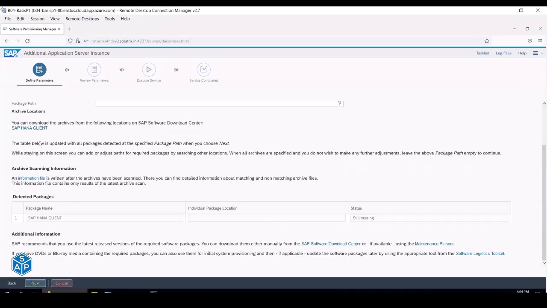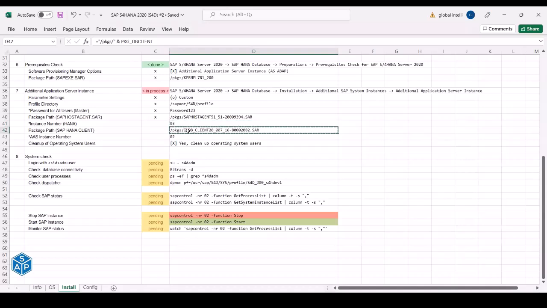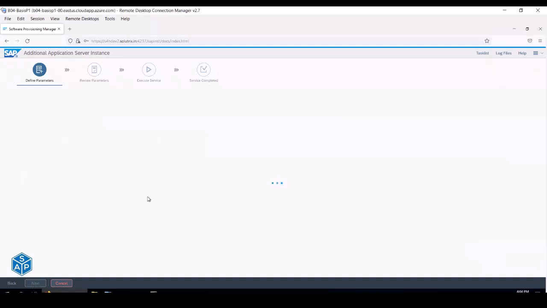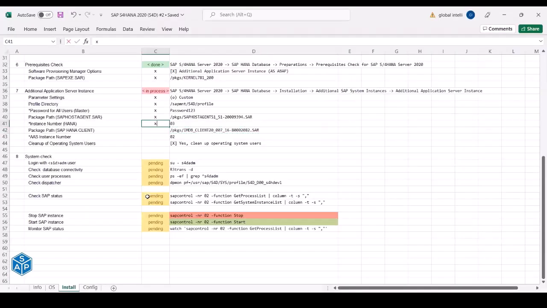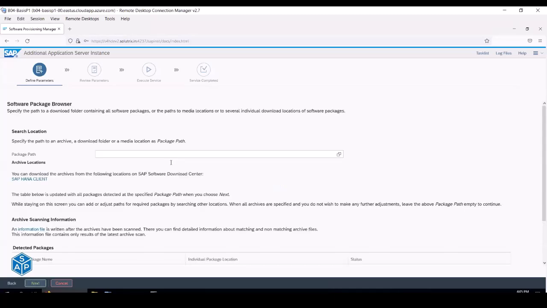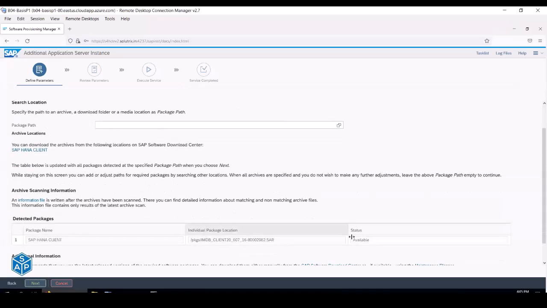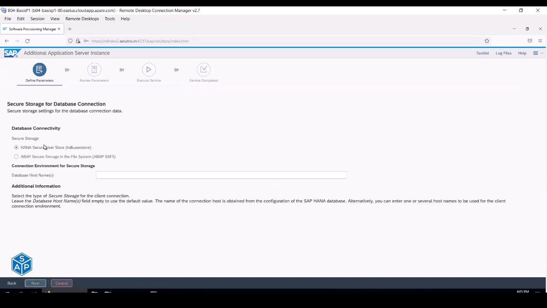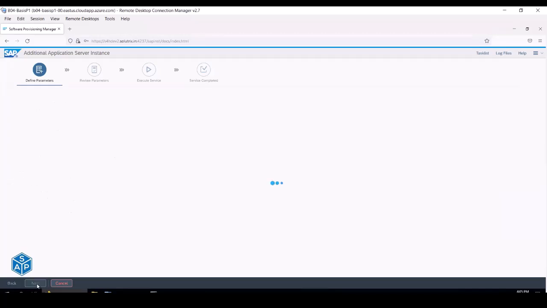Okay, specify the location for your HANA client. So this is my HANA client. Here I'm giving the location for my HANA client. Next. This done, this done. Now the additional application server instance number. Okay, what is this? HANA client, okay, available. Next. HANA secure user store, HDB user store. Next.